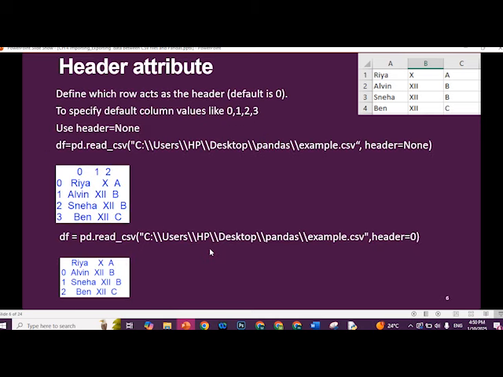So the header attribute is used to specify the column names. If we pass header equal to None, it will use the default column values, that is the positional column index. And we can define which row acts as the header by using header equal to the row index.